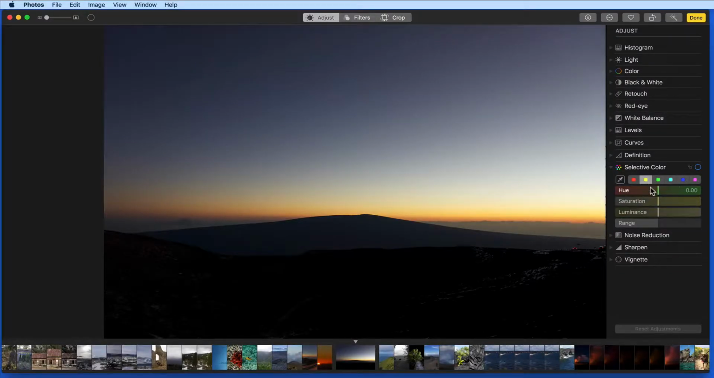Now in the sliders below, I can adjust only the yellows in the image. With the hue slider, we can make the yellows more green or more magenta. Use saturation to adjust the intensity of the selected color, and luminance to adjust its brightness.